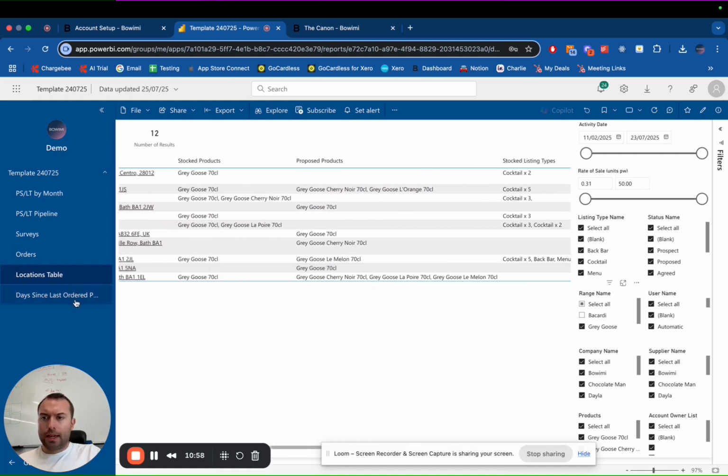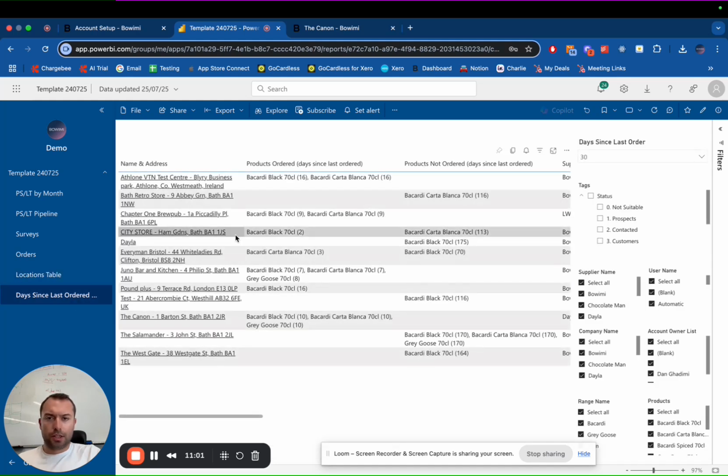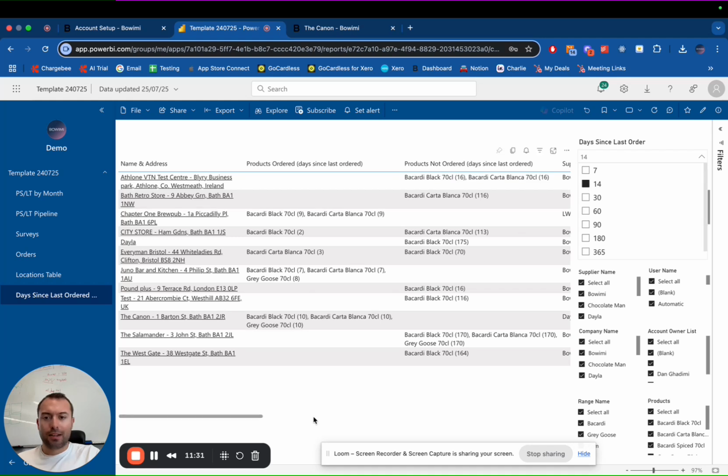And then we have days since last ordered, which is a nice way to, if you do orders in Bowimi, be able to see by customer what products they've ordered in the last X days. So I've set this to 30 days. And in the brackets, it shows you the days since that product was last ordered. So you can see this customer has ordered Bacardi Black and Bacardi Carte Blanche in the last 16 days. And if I was to change that to 14 days, you'll see that they've now moved into the not ordered because 16 is greater than 14.